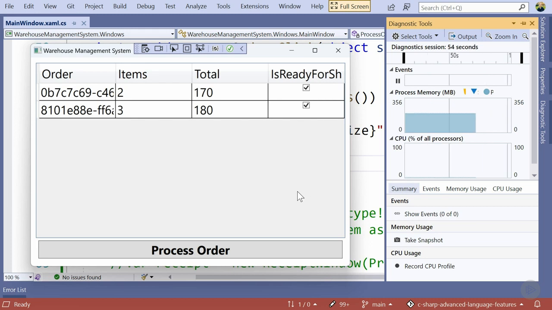Each time the button is pressed, the amount of memory increases. It looks like it never recovers. The application continues to use more and more memory. Eventually, some of this allocated memory may be collected.